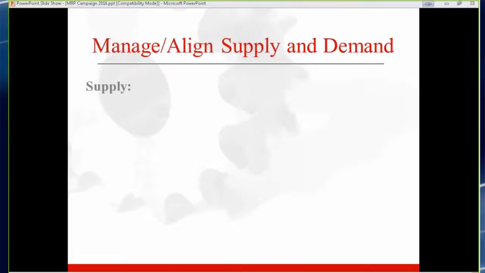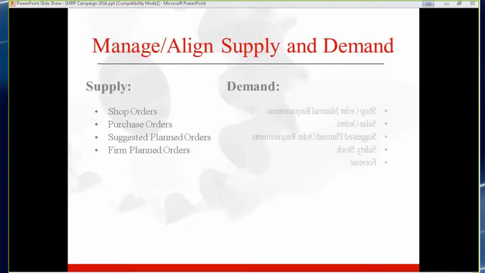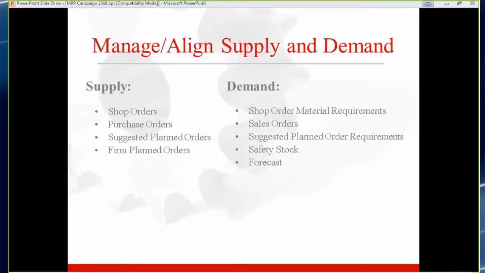So with MRP, what we're doing here is we're just really trying to align supply and demand, right? I mean, we're taking shop orders, purchase orders, and in the case of MRP, we have suggested planned orders and firm planned orders. We're taking our various forms of demand, shop order material requirements, sales orders, suggested planned order requirements, even safety stock and forecast if we're going to get into those things. And we're taking all that into account and we're trying to make them jive.